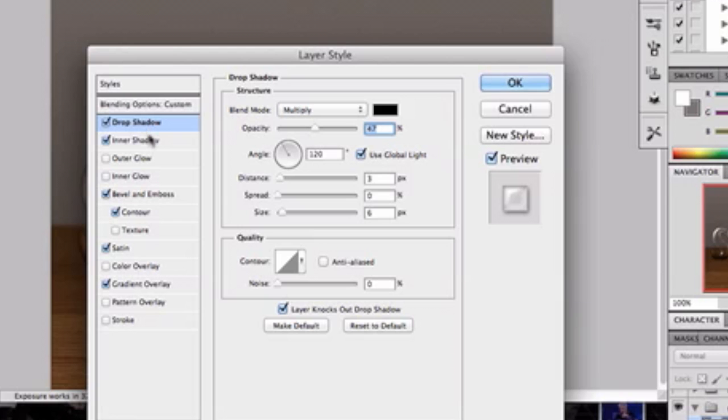Alright, and then we're going to add an inner shadow. And again, I went with black, but I set the opacity down to 23%. The blend mode, again, is multiply. And then angle and all that's the same. So distance is 4, and choke is 0, and size is 4. Alright, so you got that.